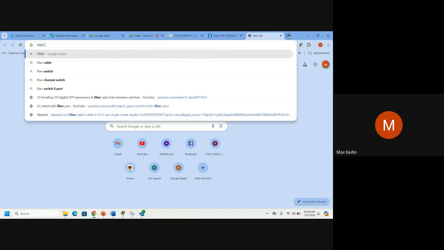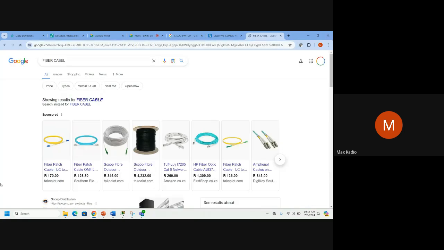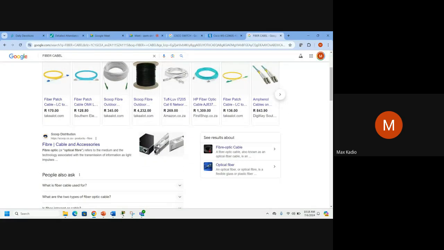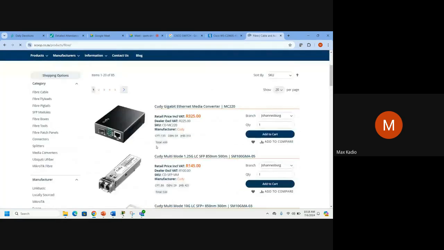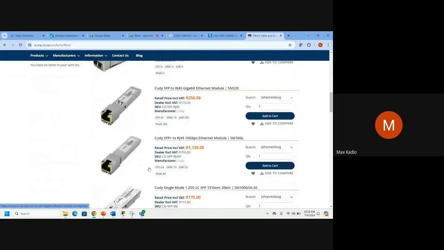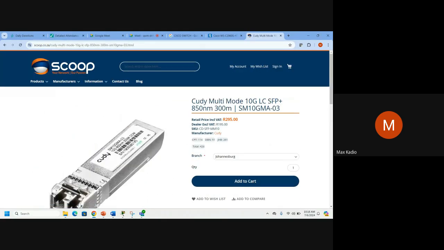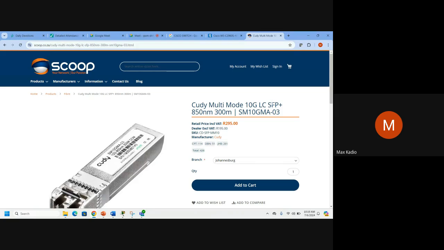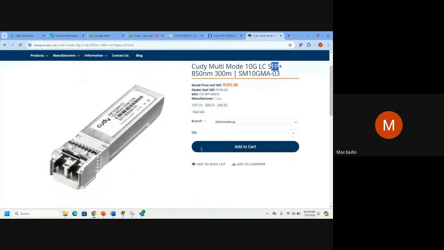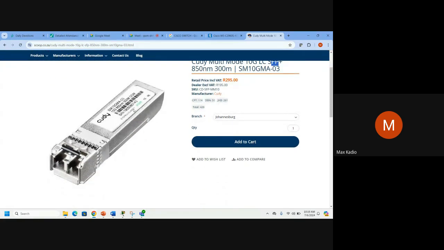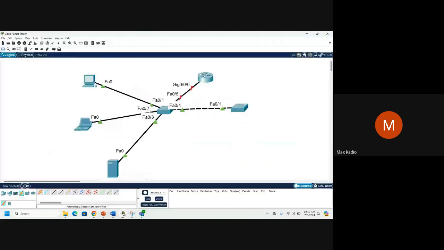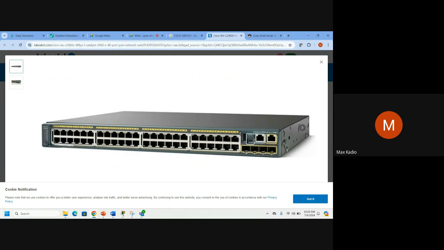Fiber port, fiber cable. So you see, when you have your fiber cable, you need to plug in one of these things. We call them SFP. And this device here, you plug it in one of these ports down here.